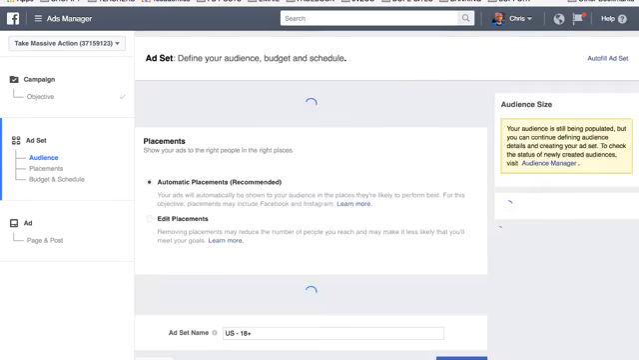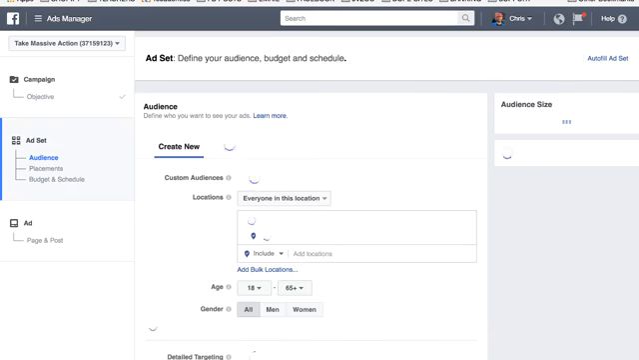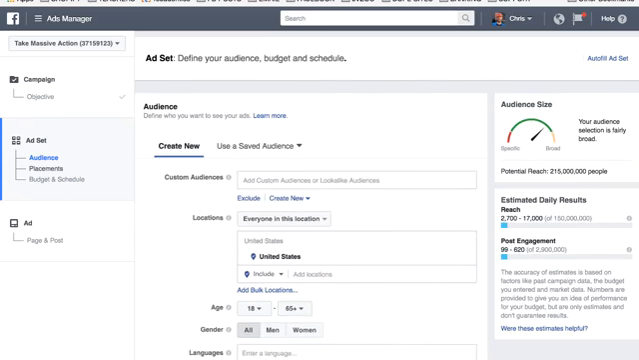Okay, continue. Okay, now we're on section 2, ad set. This has 3 sections: your audience, your placements, and your schedule. So what you're going to do is tell Facebook who you want to see the ad, where you want the ad to be placed, and then here's how much of a budget I want to spend on this. These 3 things are what we're going to do right now.